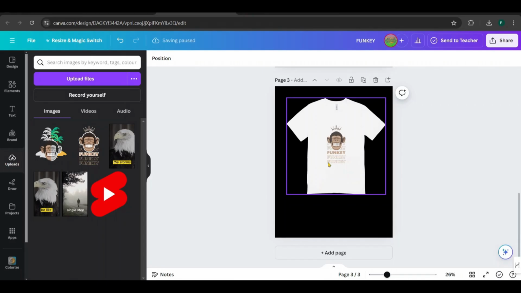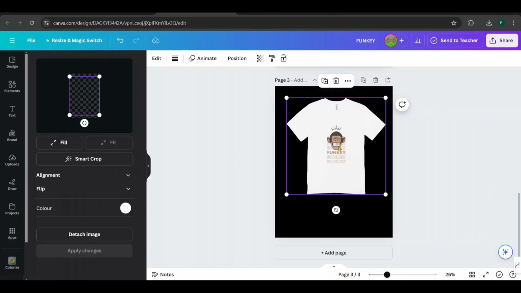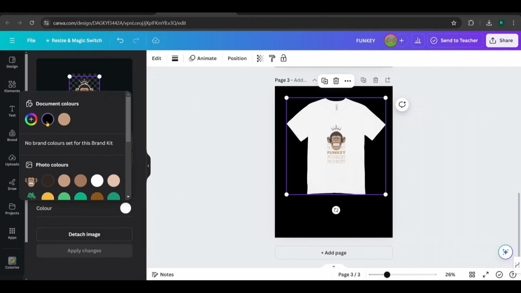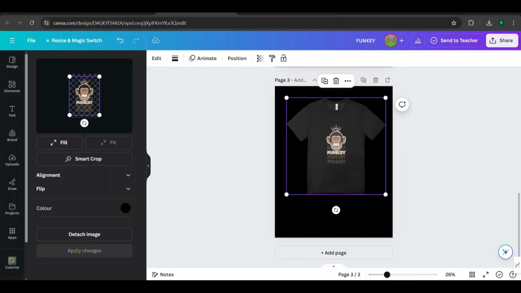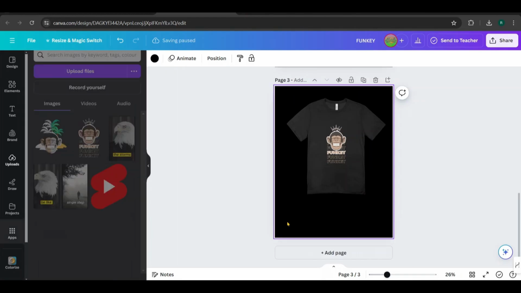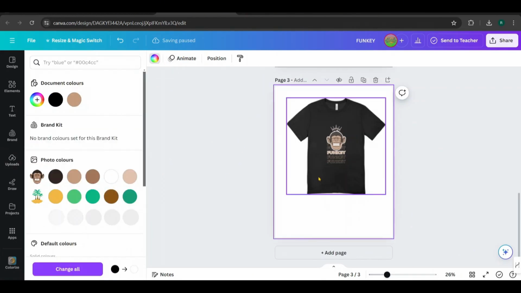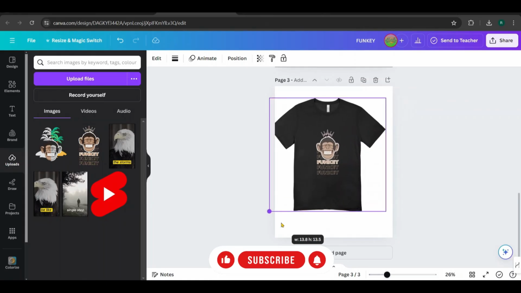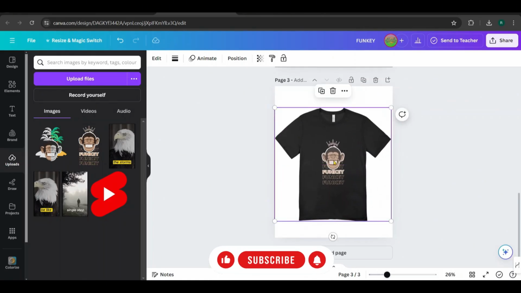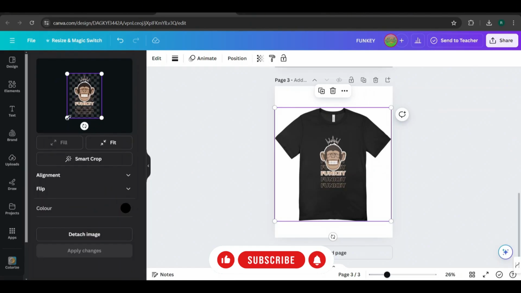Now, double-click on the mockup to enter the editing view. From here, you can position the design on the t-shirt as you wish within the square. You can also change the color of the t-shirt. I'll change it to black. Then, click on Apply Changes. I've changed the background color of the page to white for better visibility. You can experiment like this to find the most suitable design for the t-shirt.